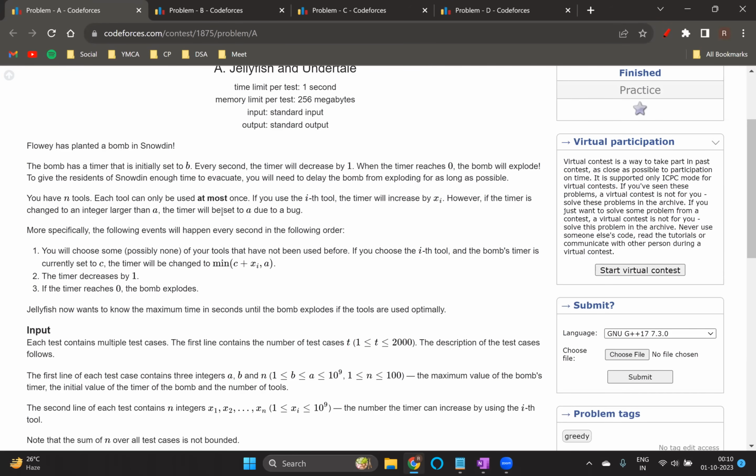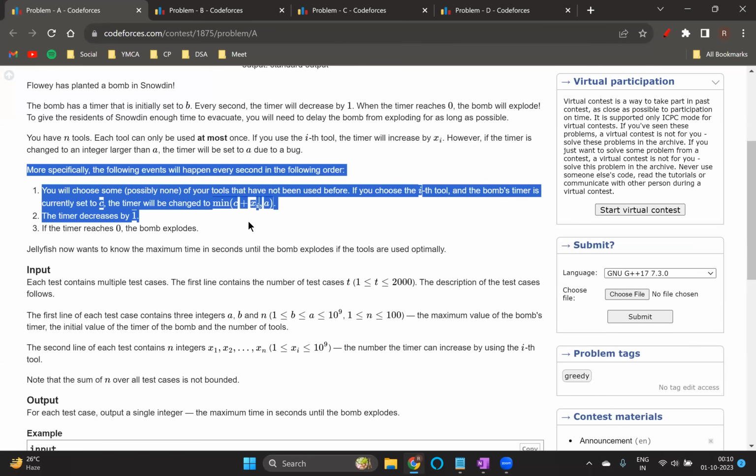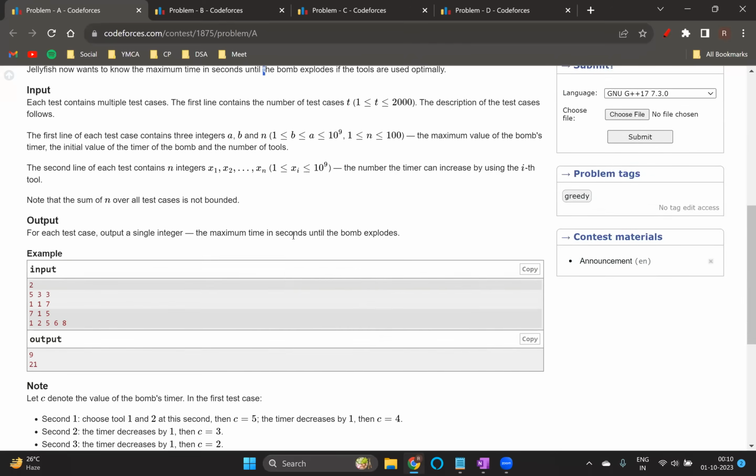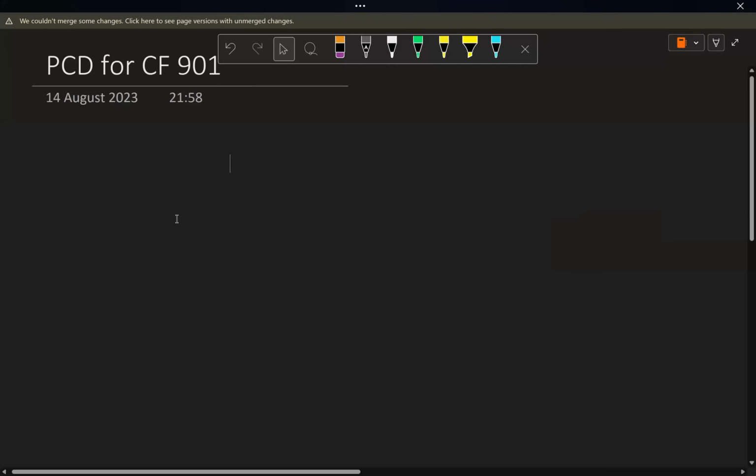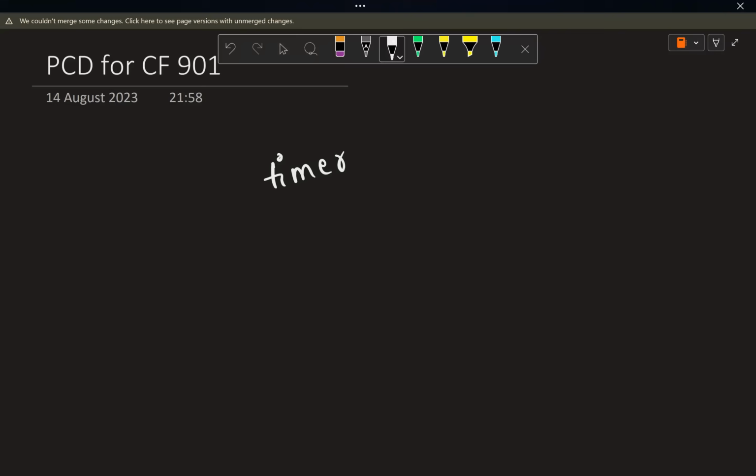Okay, that's good. So it says that if the timer goes above a at any moment, then it would be set to a due to a bug. And they have just told about it more formally now. Let's see this here. So what it means is that you will be having a timer, and it will decrease every second.